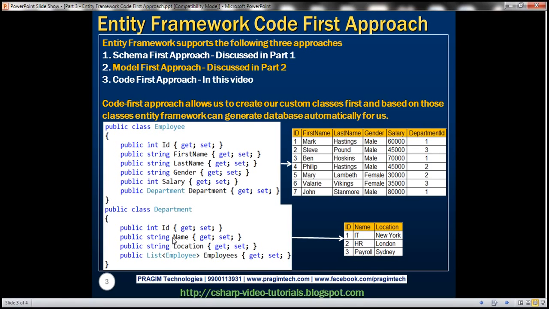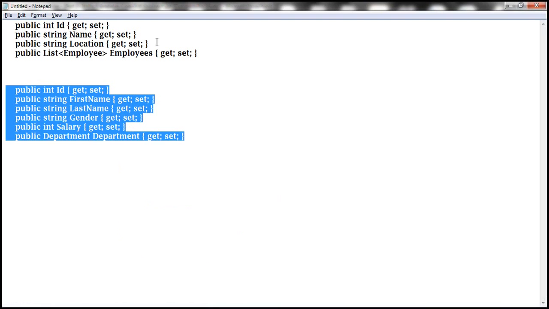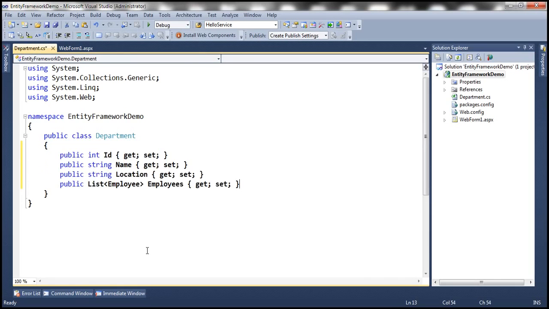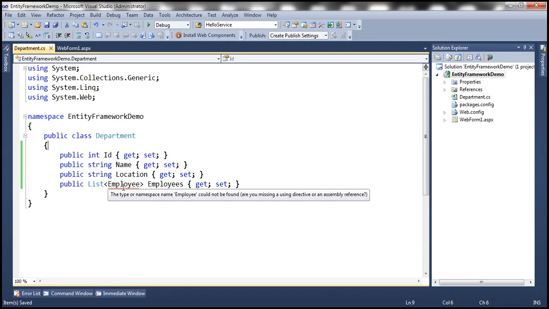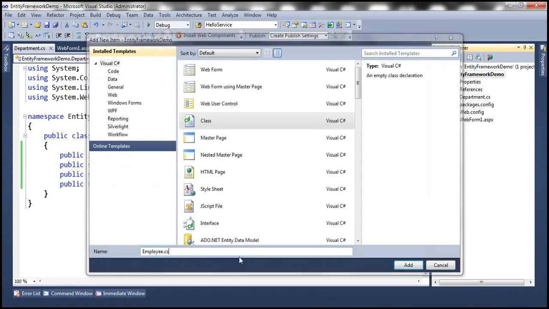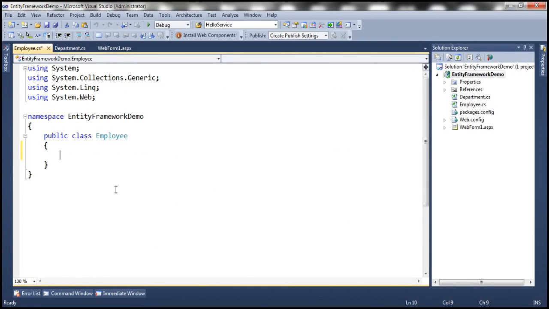Okay, to speed things up, I have already typed these properties, so let's copy them from this notepad and paste within department class. Okay, and if you notice at the moment, look at this employee, we have a compilation error. Why is that? That's because we don't have the employee class yet. So let's go ahead and create the employee class. So again, to this project, let's add another class file and let's call it employee.cs. And what are the properties that an employee should have? That is ID, first name, last name, gender, salary, and the department to which the employee belongs.